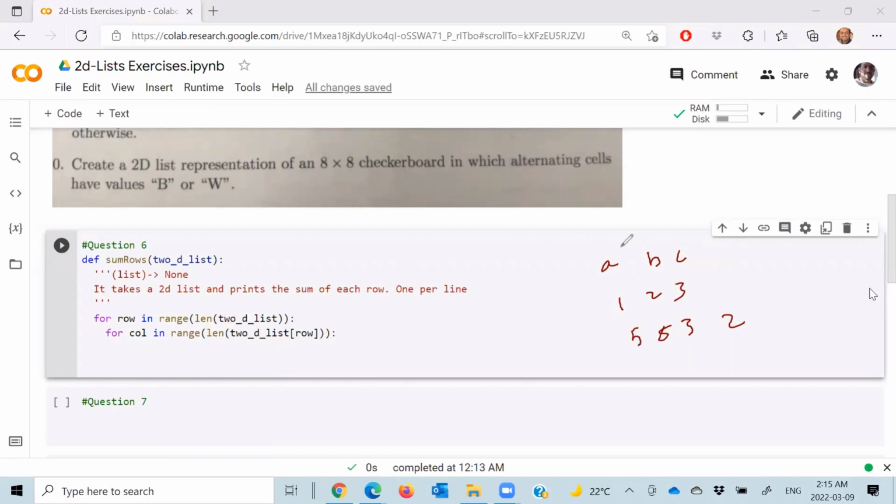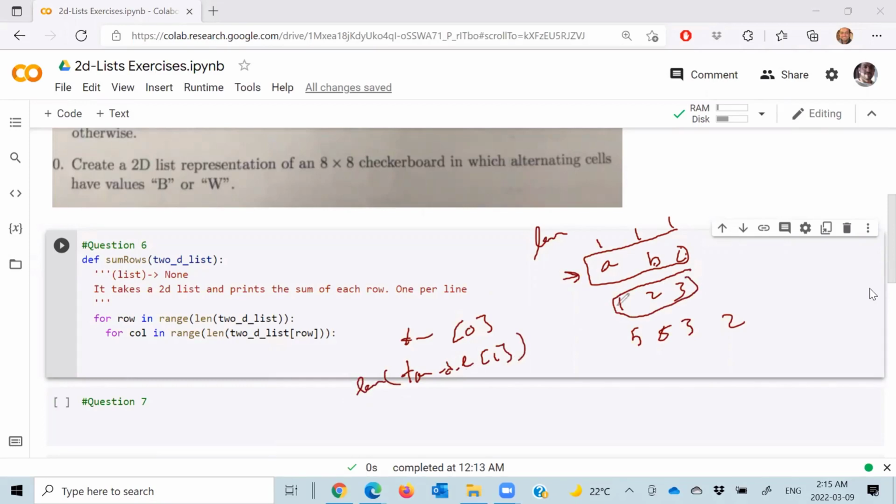So what I'm saying here is I have row number 1. So this is the first row. And then I need to loop over this one and this one and this one. So how many times do I need to loop? It depends on the length of what? Of this row. How to get the length of this row? Remember, if I say 2D list 0, it means the first row. If I say 2D list and I put here 1, it means this row. If I put the length of this row, it's going to give me 3.